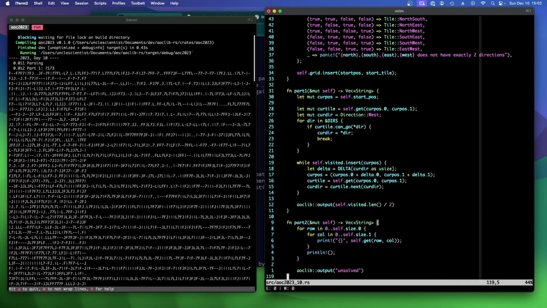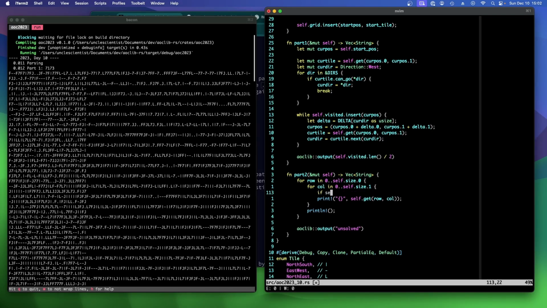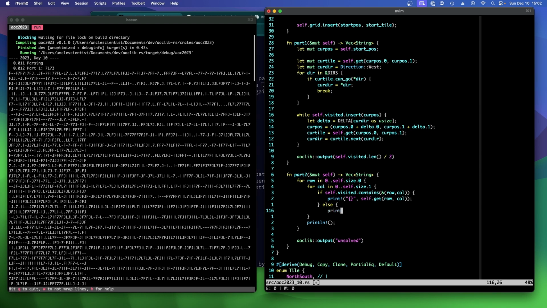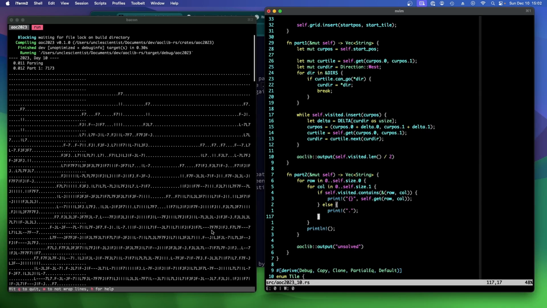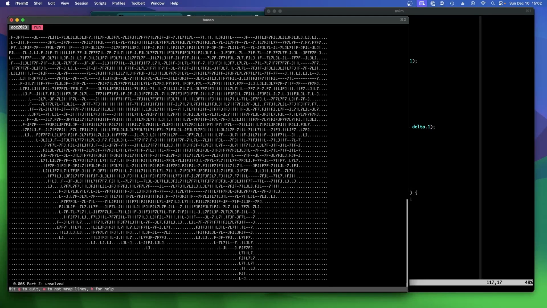And the whole point of doing the visited thing is because I only want to print out the parts that are visited. So if self visited contains row col, right? Then we'll print that out. Otherwise, print a dot. And that way we can see, yeah, it's a lot less. I'm going to widen this out here. So this is what it looks like when we just consider the path that we took.